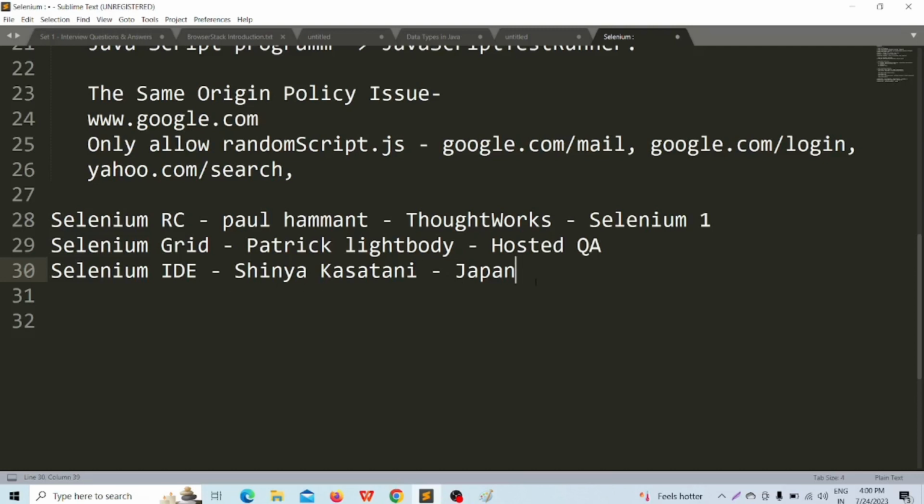So what is that Selenium IDE? Selenium IDE is basically an extension of Chrome and Firefox. So what did he create? Basically Shinya Kasatani created Selenium IDE. So Selenium IDE, what is that? Selenium IDE is a Firefox and Chrome extension, and that can automate the browser through record and playback features.